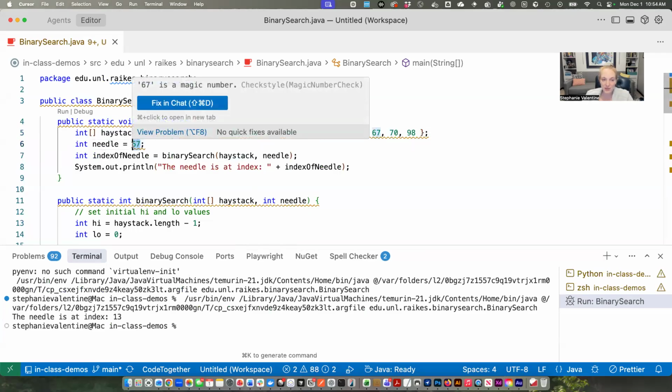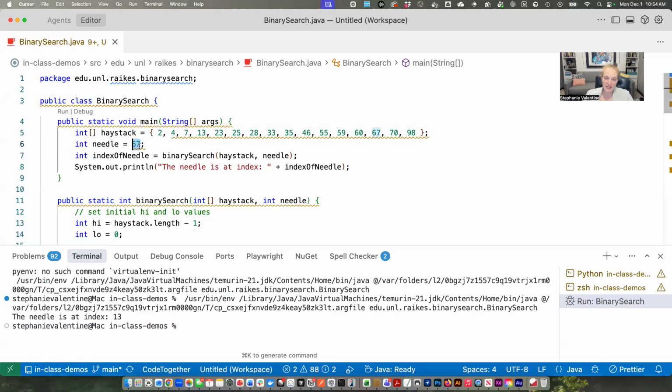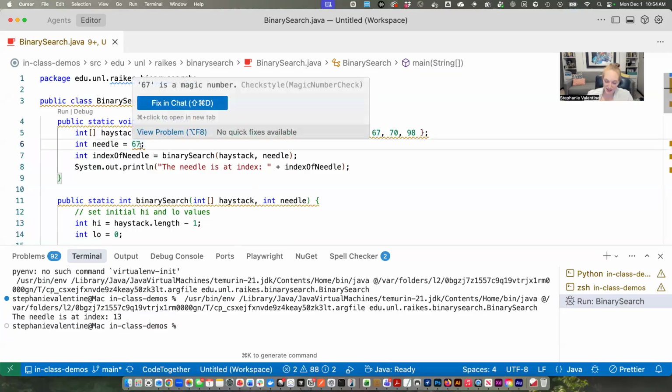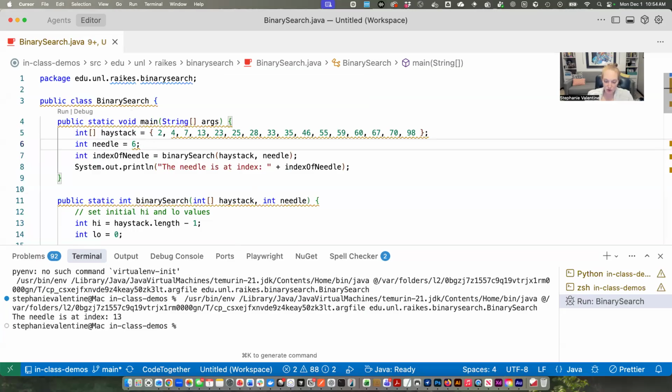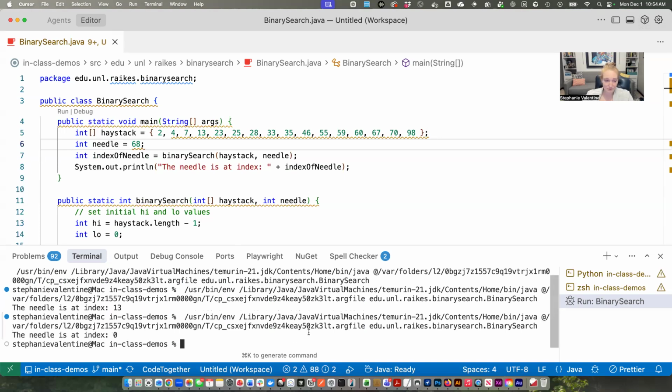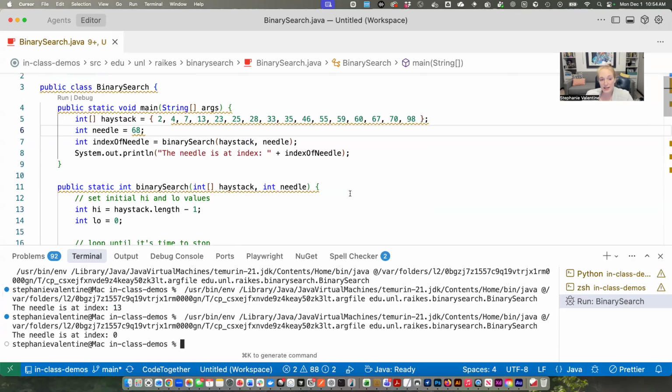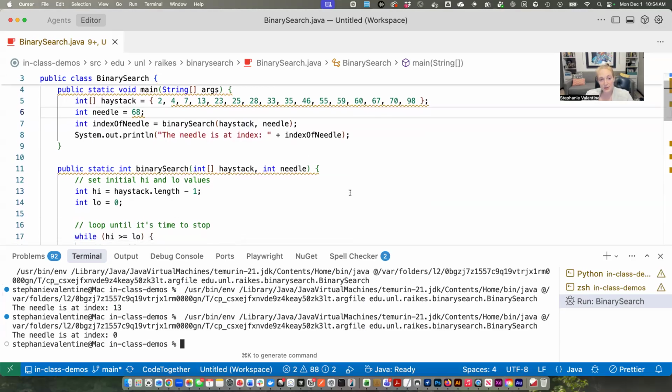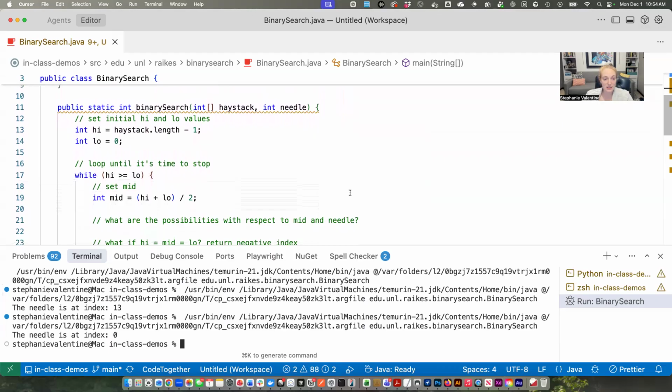Now, what if we're looking for an element that does not exist in the array? So 68 is not in the array. Let's see what happens then. The needle is at index 0. Okay, that's not what we want.